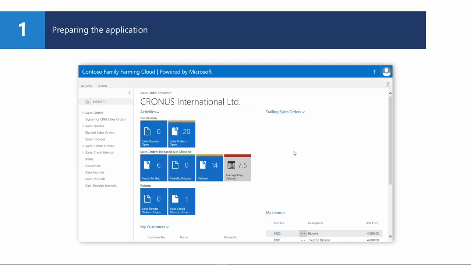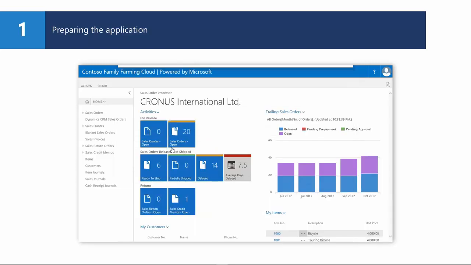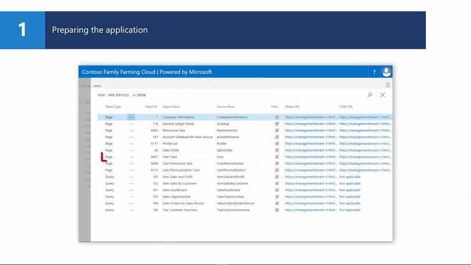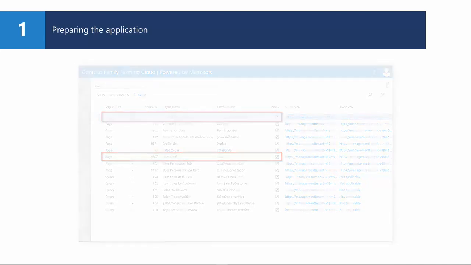And then I'll search for web services. Depending on how much setup and configuration you'll want to automate for your customers, you'll expose different web services here, but at minimum you'll want to publish the user card. For the purpose of my demo, I'll also publish another one, company information card. Great! Now the application service is configured and ready to provision new tenants, so let's move to the next step.